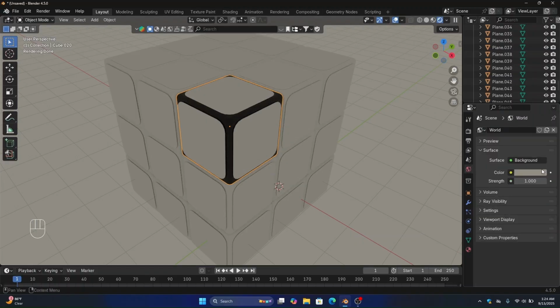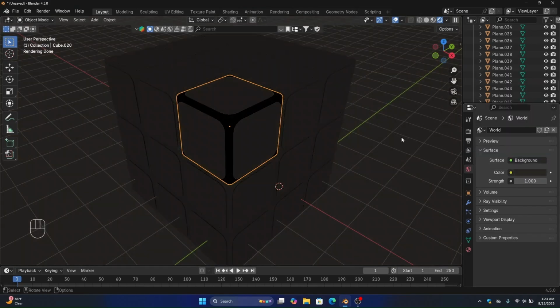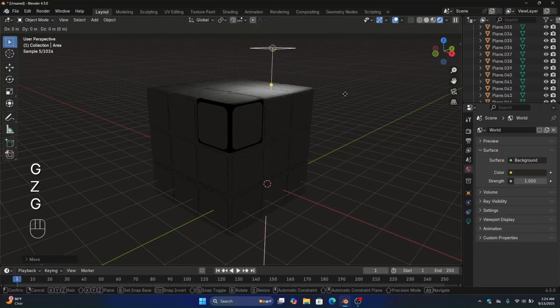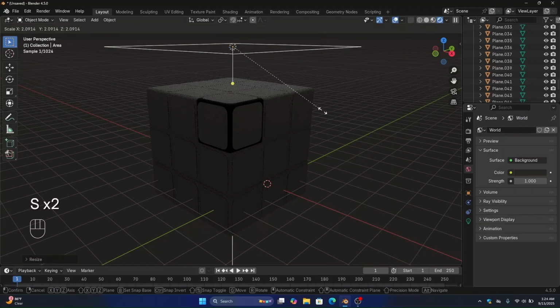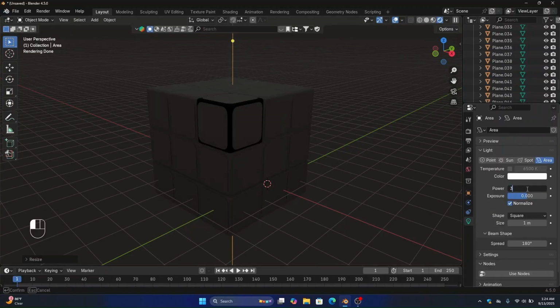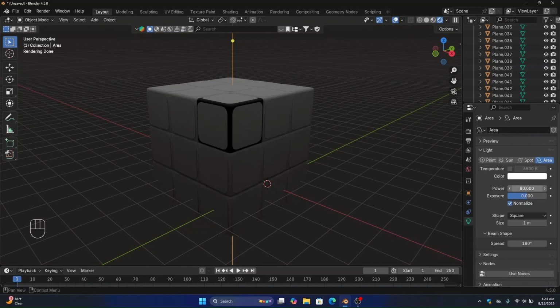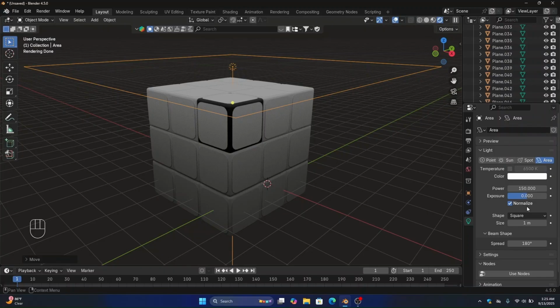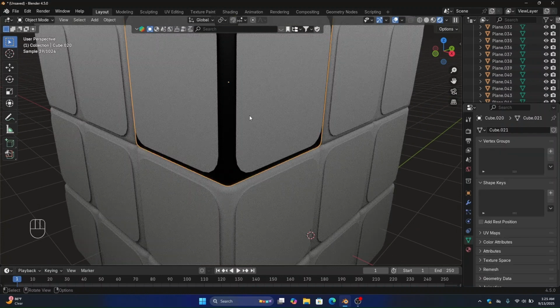I suggest going into this world property and giving it a color like black. Just add a little light in your viewport, like an area light. I want to freeze it a bit, then move it and scale it like this, and then give it a power like 30,000 or more than that, like 80,000. Still not enough, like 150. Yeah, like this. Now give it a light, make it 250. Yeah, now you are able to see.